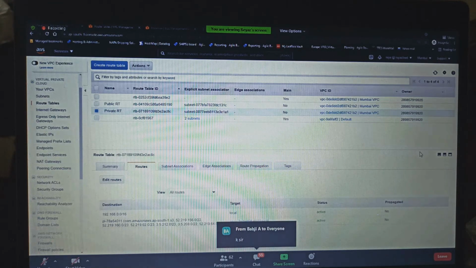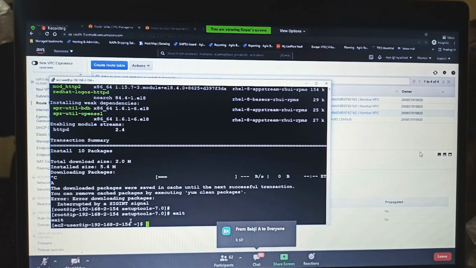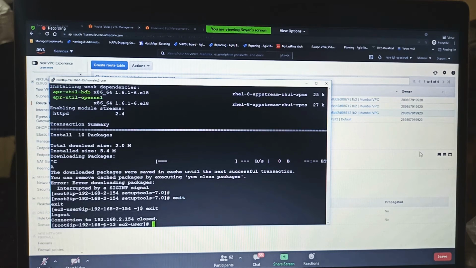Guys, okay, so I'll be sending it. What to do to go back to our public server? Here, exit. If you press exit, you're back to 1.13, so that means the public server.